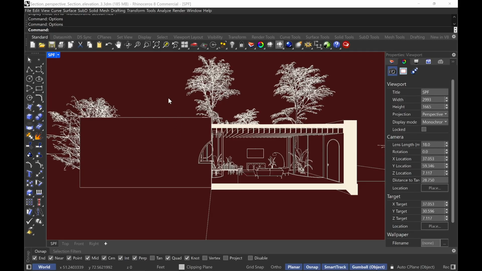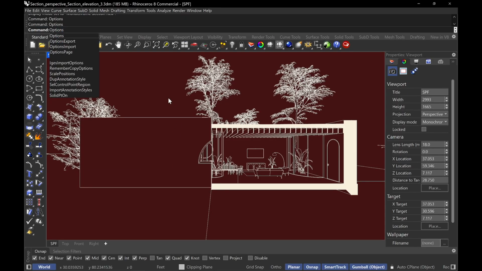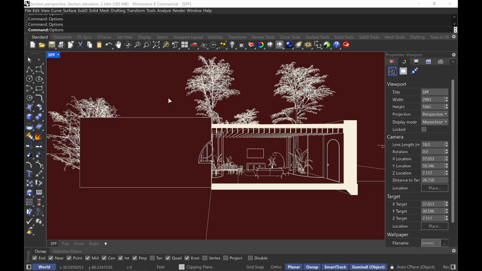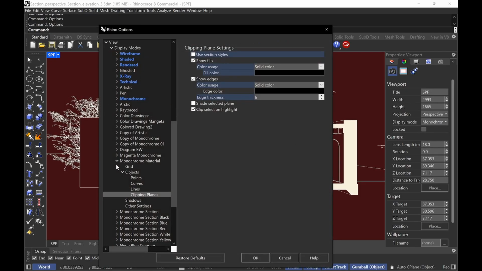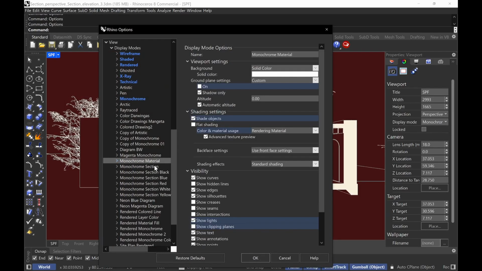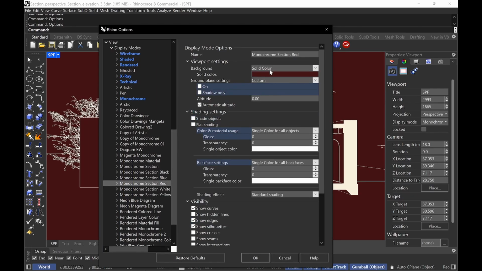So then once you do that, I'm gonna type in options. The reason why you want to do that is because you want to see the updates live as you're modifying the settings. And then you're going to find that new copied monochrome. So we'll just do red. And I'm going to mark off the settings.